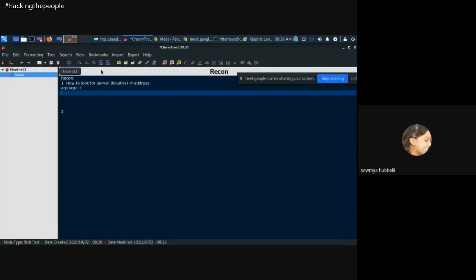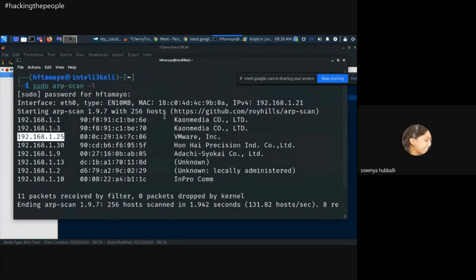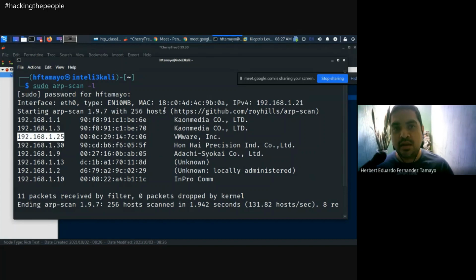Herbert, I have one question. Yes. I got Kioptrix on VMware, and I am using a Windows machine. I have VirtualBox as well, in which I'm running Kali. So how do I get the IP address for Kioptrix? In case of that, you have to be sure.